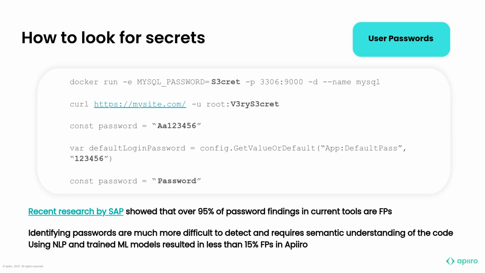In a recent research that SAP published, where they compared many vendors out there that are trying to detect secrets, specifically around user passwords, they found the result to be over 95% of false positives, which just makes it impossible to use. Frankly, a security architect who's going to go over this rate of false positives is just going to give up and not going to make any effort to try and fish out the 1 in 20 results that is actually a real password.